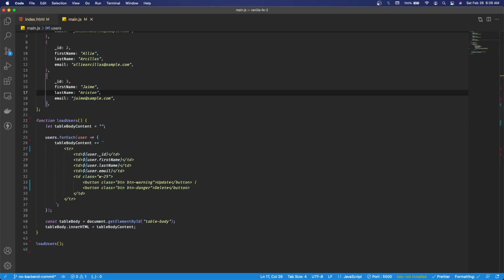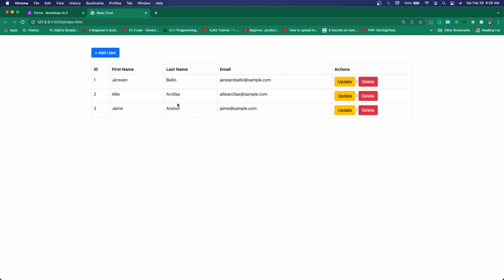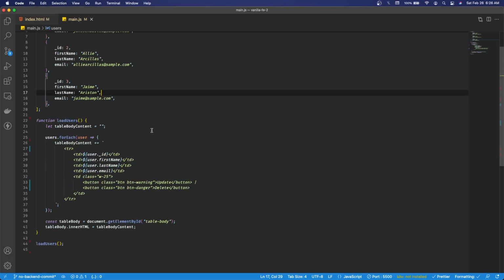Let's go back to our browser. You can see that it is now loading in a bunch of different data that is coming from our object. So it's good. For the next part, what we want to do is be able to add more users.